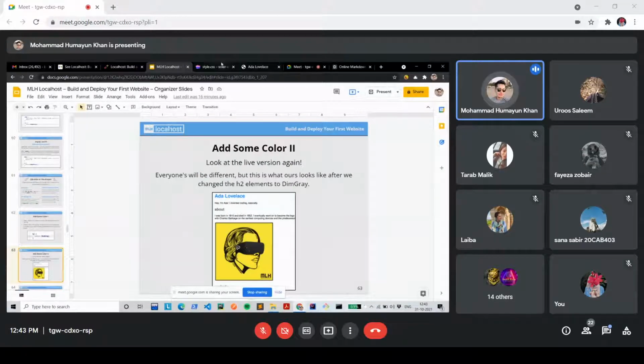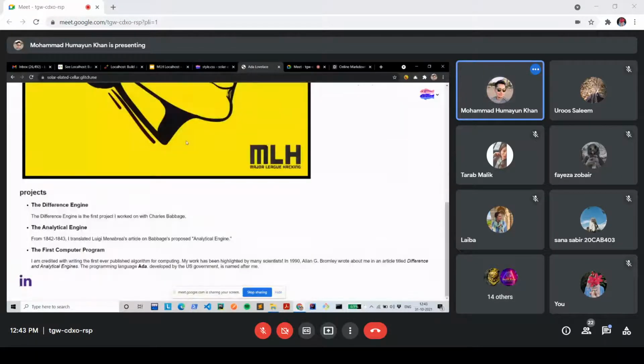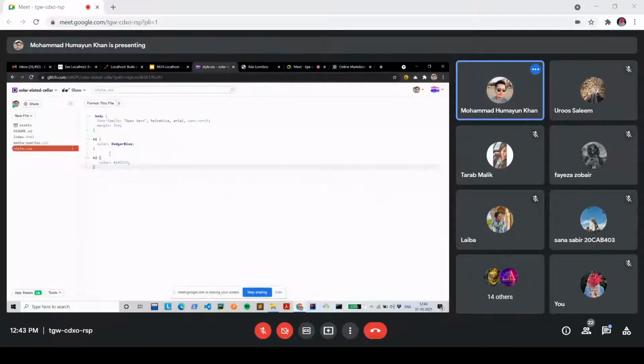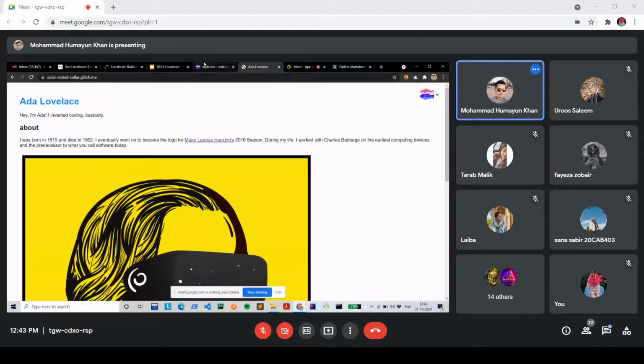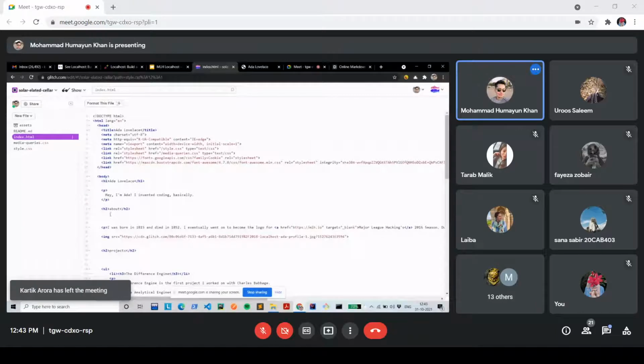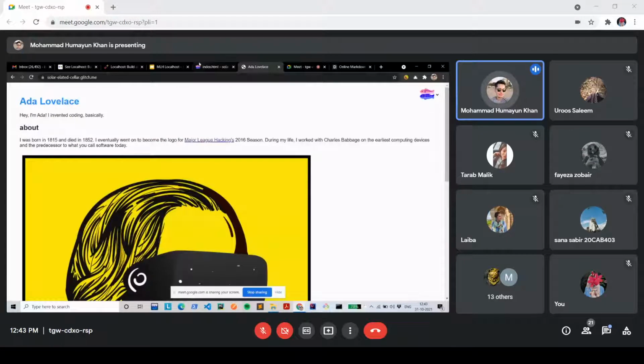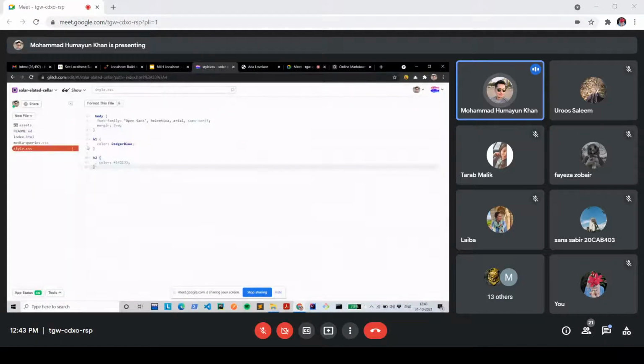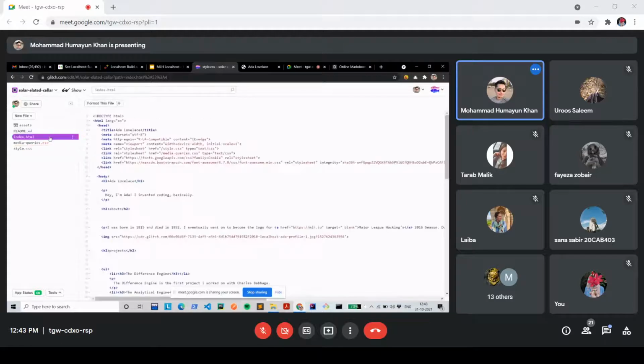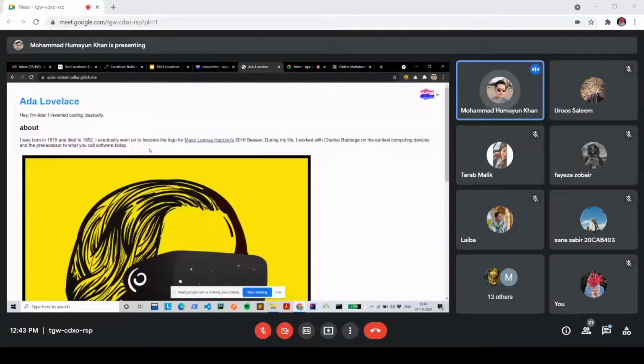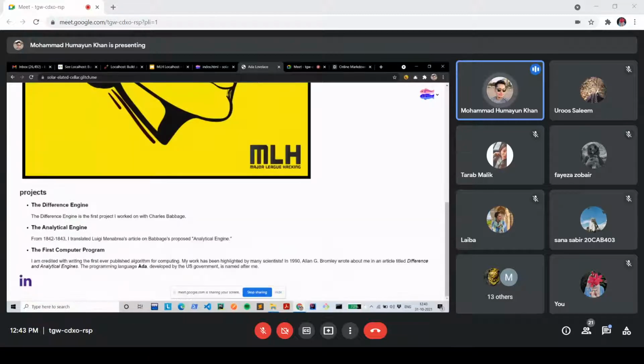So checking the live version, that's how it looks. We changed the H1 tag to Dodger Blue, which is this name. This has been changed to Dodger Blue, and this H2 tag has been changed to the color 142133. It is a color code in hexadecimal format. So about and projects have been changed to this color, some sort of black color.